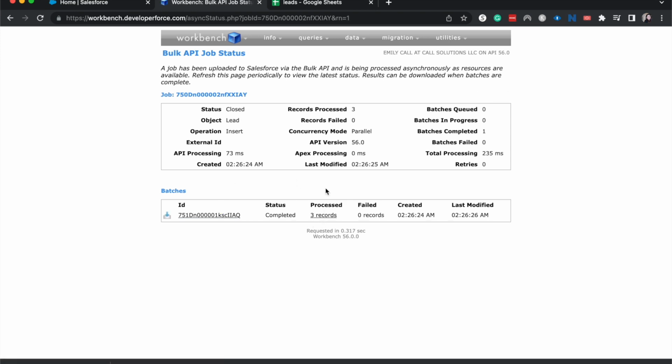All right, and now it has completed. That was the real time. I'm not going to edit that down at all. It took maybe like 2 seconds. Yep, you can see the timestamps here. 2 seconds. It processed the 3 records that we had, and it failed for 0 records.